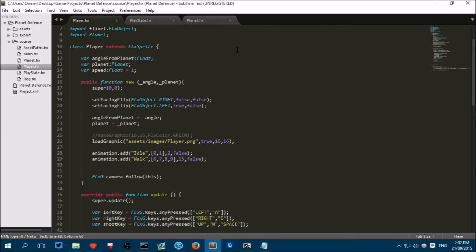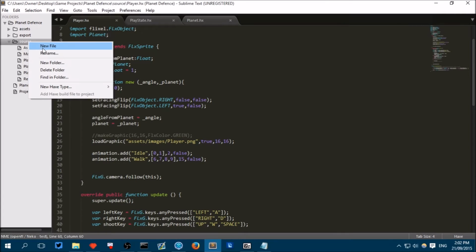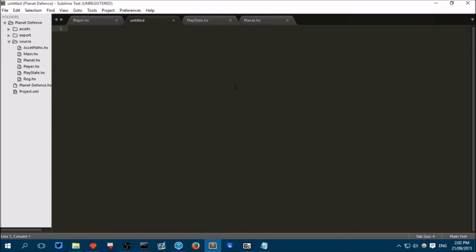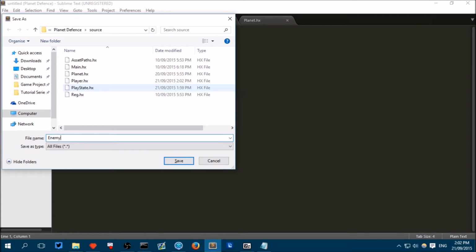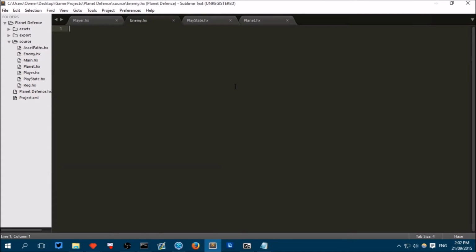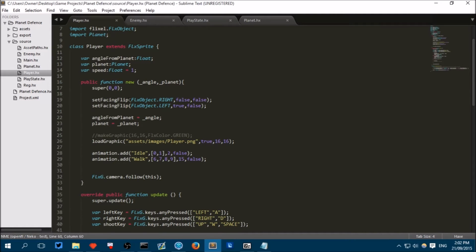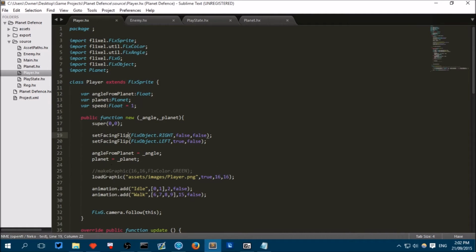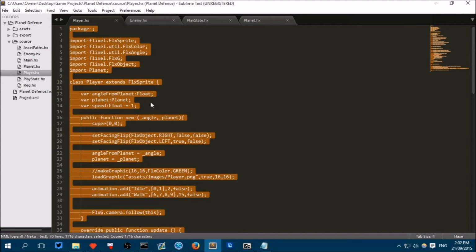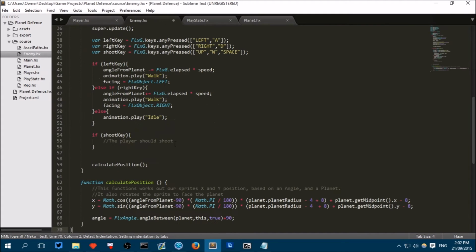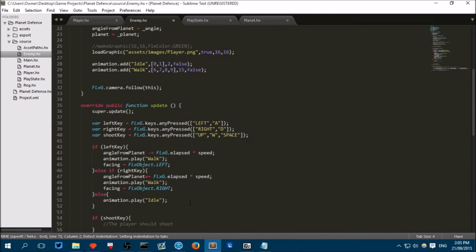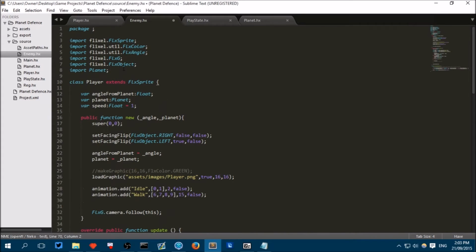Now that we've fixed up all of the bugs we've had in this tutorial series, let's create the enemy. Just like we've done with the other classes, create a new file and save it as Enemy.hx. Now what we're going to be doing, and I wouldn't normally recommend this, just to save time this episode, is copy and paste everything from the player class into your enemy class, and we're going to manually change everything in here so it suits the enemy class. It'll just save us a little bit of time.